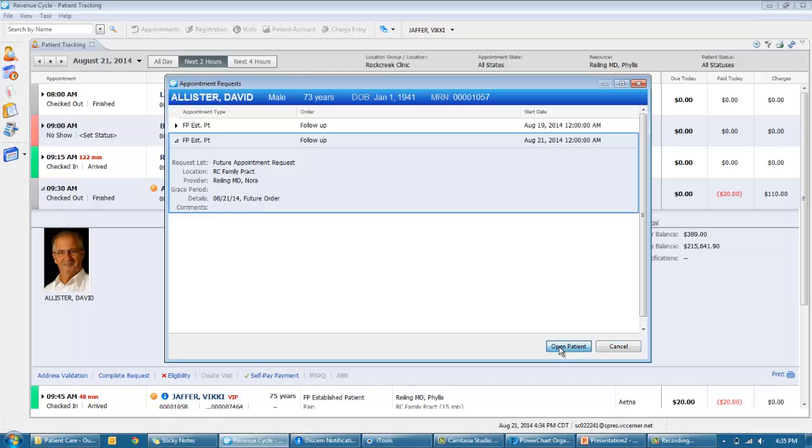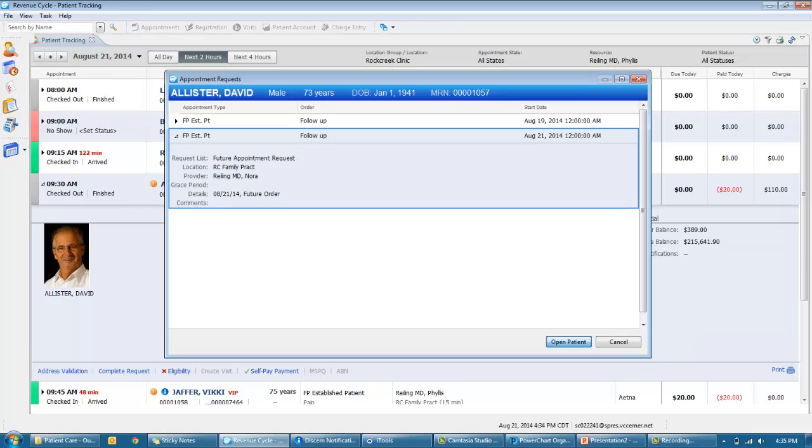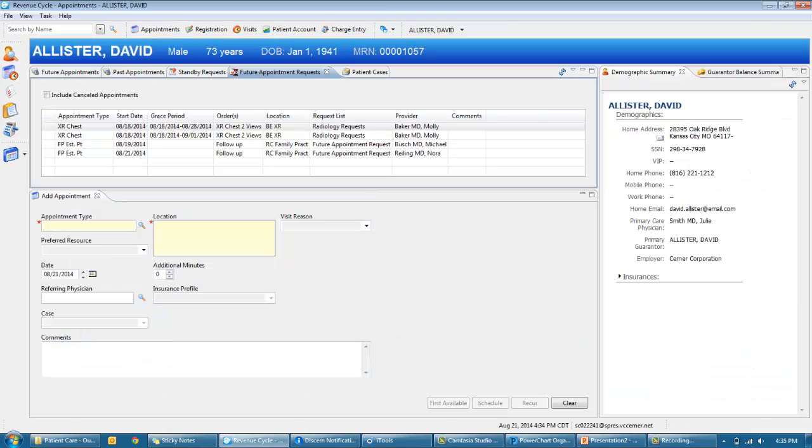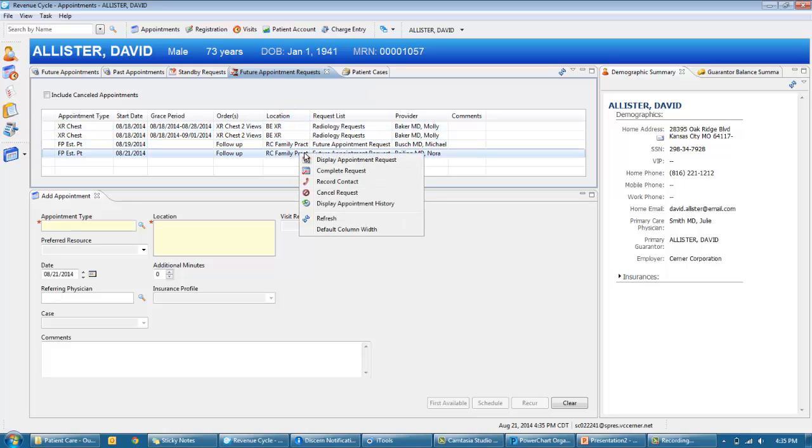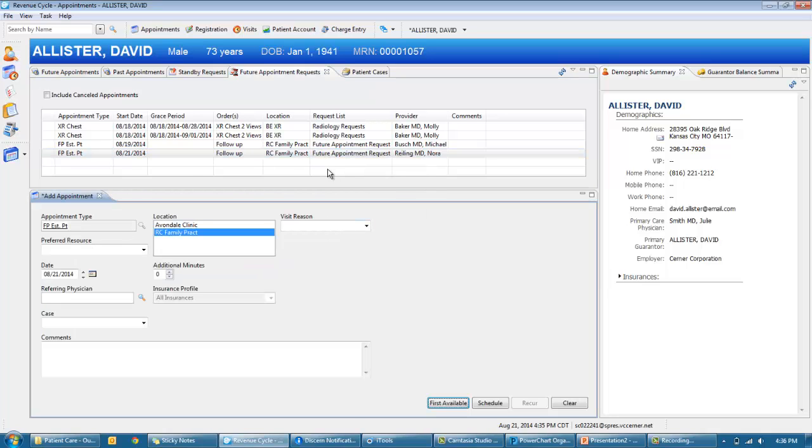I can easily open up this patient. It's going to take me to that appointment screen, which we're very familiar with. But this time it's going to open up to that future appointment request tab. Now, as we do see this request coming back from Dr. Riling, I can easily complete this request. It's going to take all of the fields which were documented from Dr. Riling, put it into my appointment here where I can easily utilize that first available option to get this scheduled.